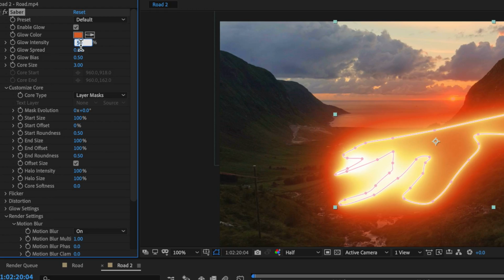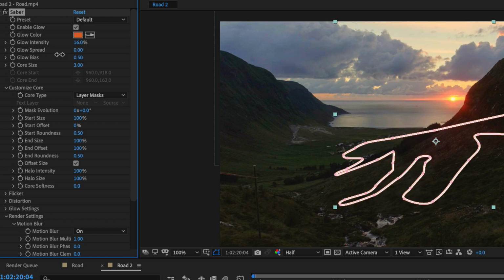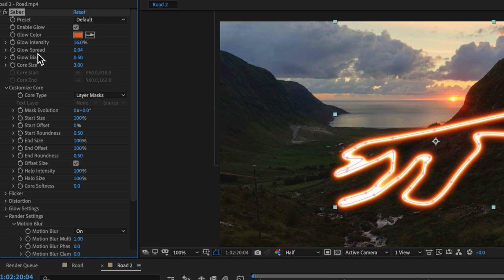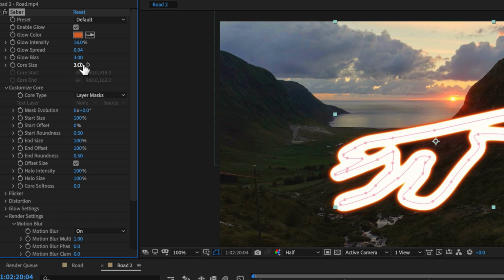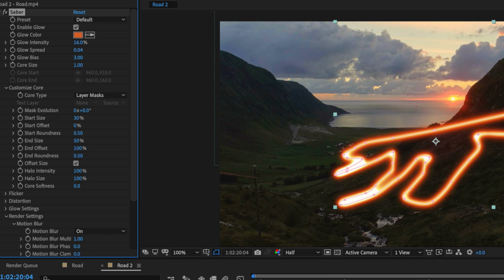So for my glow intensity, I'm going to use 16%. And I'm going to drop the glow spread down to 0.04. The glow bias I'm going to set as 3, and the core size I'm going to set as 1. Now under the customize core is where we're going to change a lot of the settings and animate our Saber going around our path. Now I want to change the start size here to be 30% and my end size to be 50%. So we're starting to get something that more resembles the look.